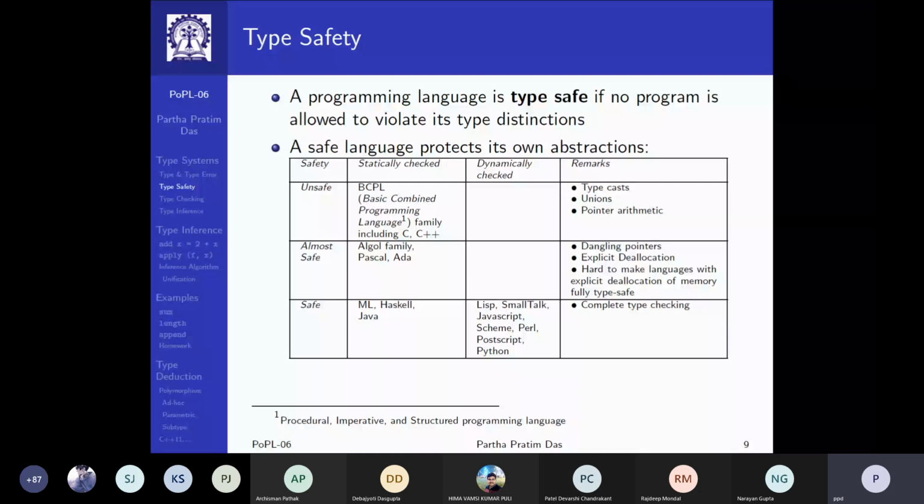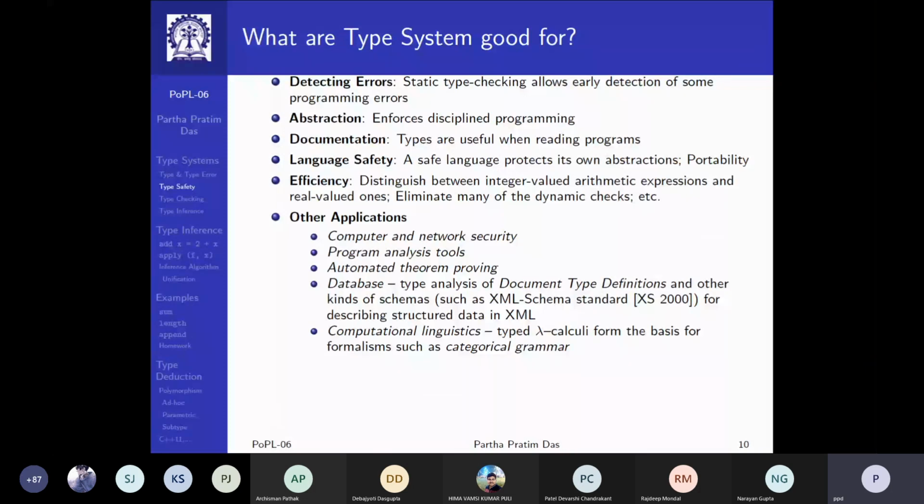So what are type systems good for? They're good for obviously detecting errors. They're good for enforcing discipline in programming through abstraction. They are an automatic documentation of the program. By knowing the type, whether it's built-in or user-defined, you get to know a lot about what is being done. It makes the language safe, so it makes it more and more portable.